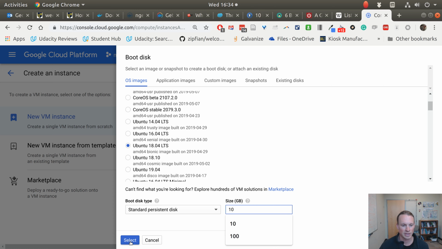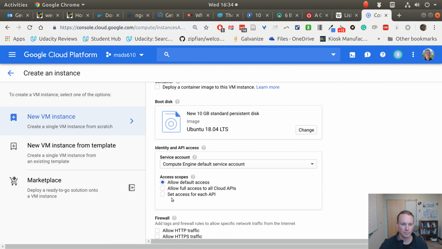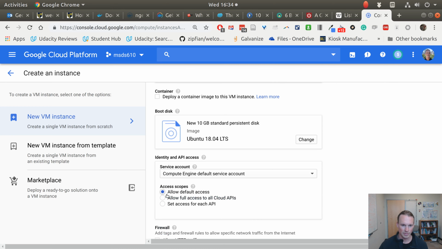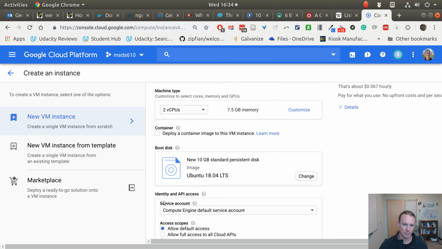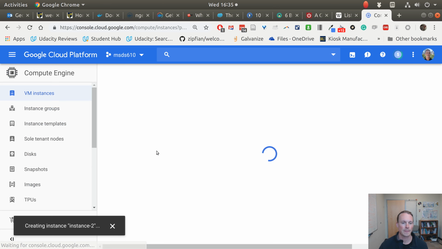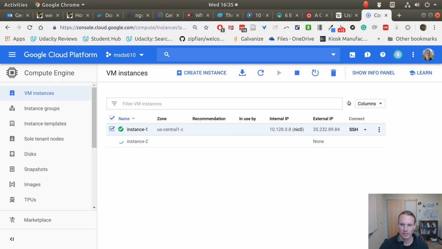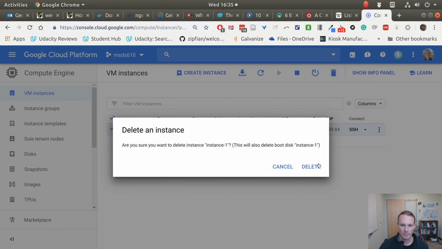I'll just leave it at 10 gigabytes. We don't need anything big. And I'm just going to leave everything else default. So Ubuntu 18 is our image with 10 gigabytes. If you left it on for an entire month, it'd be $50, but we're only going to use it for a short time. So I'm going to go ahead and create that. And I'm going to delete my other one, which somehow did not get shut down.